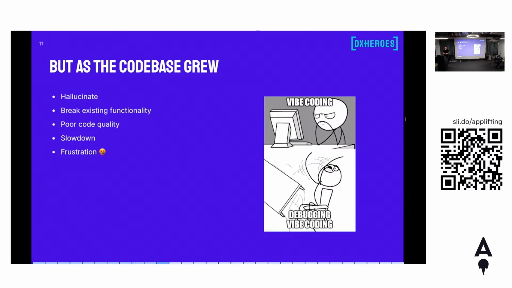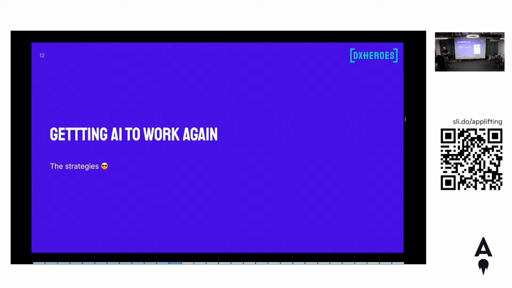So as our code base grew, we started to see hallucinations. It started suggesting non-existent things, especially with the infrastructure configuration. And the overall code quality went down. So we saw a big slowdown in our development, and as we have a large backlog for Smartstuff, that was quite frustrating. So we started to get a bit more strategic about how we work with AI and how we develop new features.